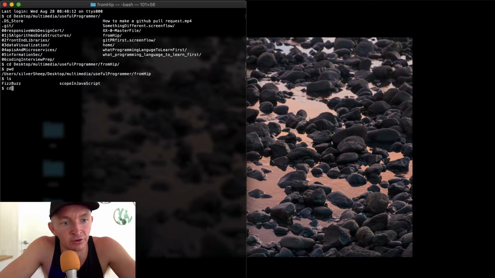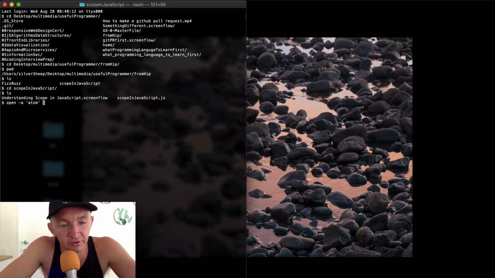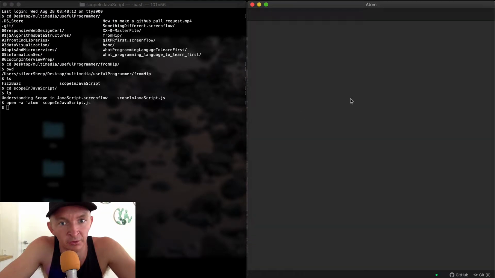I want to change directory into scope in JavaScript. This is the folder that I'm in, and then I'm going to open -a with Atom, which is my text editing software, and I'm going to open scope in JavaScript. And this is just an empty JS file that should open up over here.